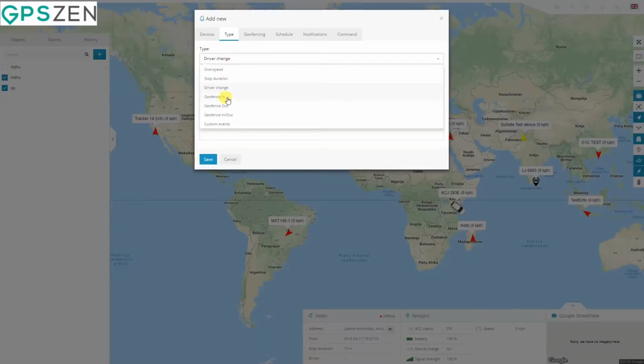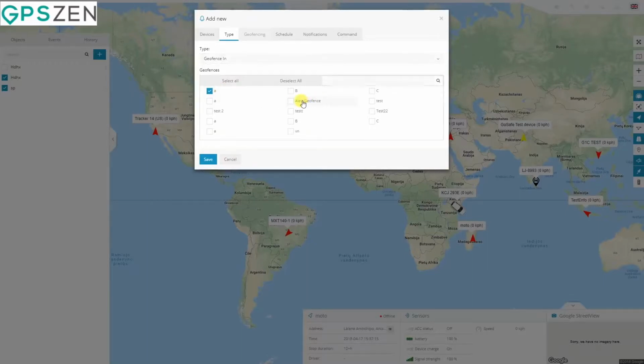Geofence in is triggered in a case where the object enters a geofence or several geofences. You can select which geofences those are. You can select all of them or none of them. At least one of them is required to trigger this alert.